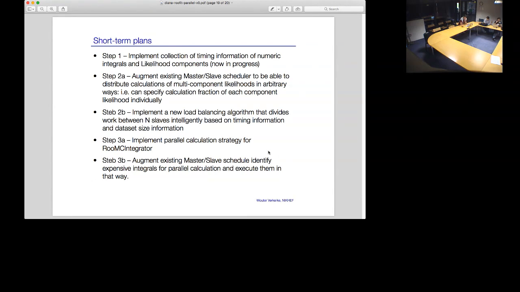I think we do this one first because I think this one is easier. This does not require a lot of work. These are all relatively straightforward extensions of existing code.